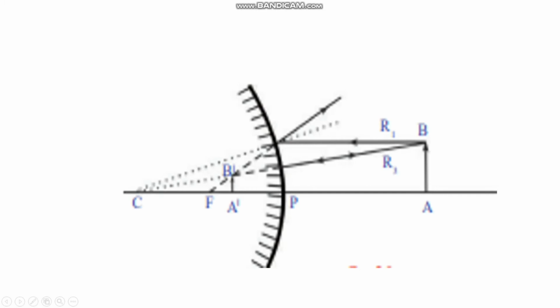There is a simple case in the convex mirror, where a virtual image is always formed. At any point where you place the object, the image is formed between P and F, but the image is very diminished compared to the object size.